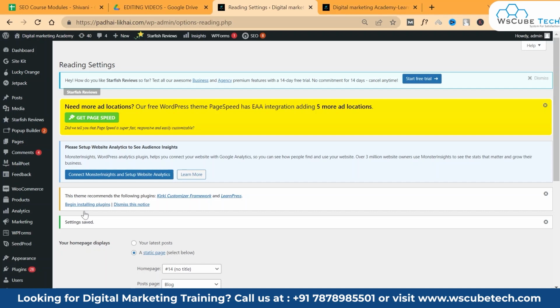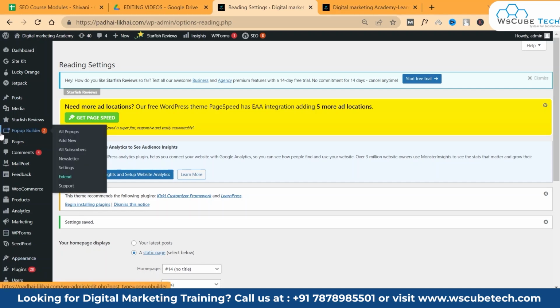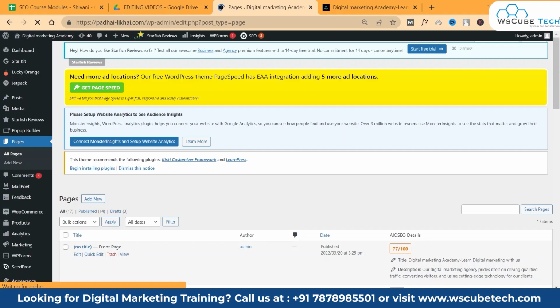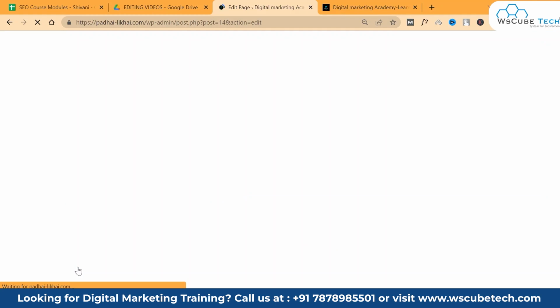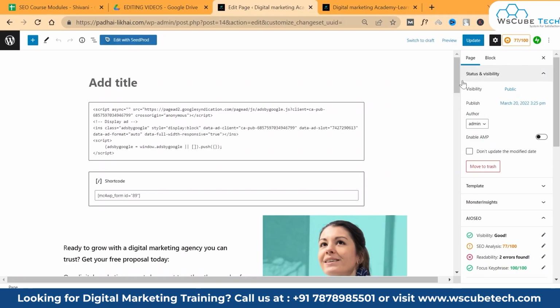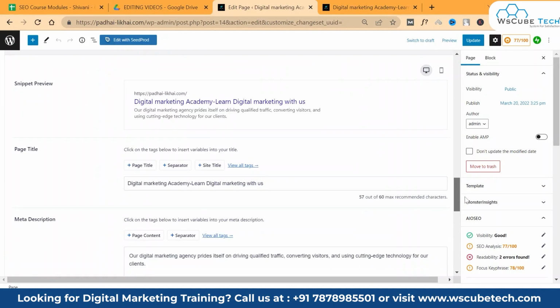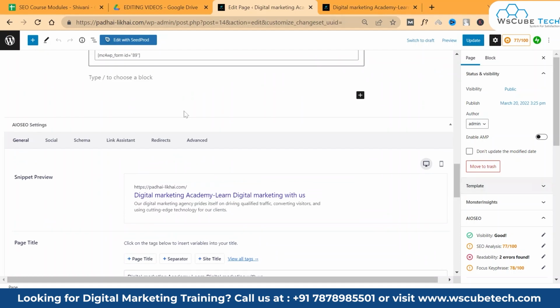As I already installed this, with the help of this particular plugin, now I will do SEO of my homepage. I simply click on all pages, then click on front page, click edit, and now I have to do SEO of this particular page. This is my home page, and now I want to do SEO. For SEO, as I already discussed in SEO of the post part, how to do SEO of this particular page, let me scroll down and visit my AIO SEO settings.